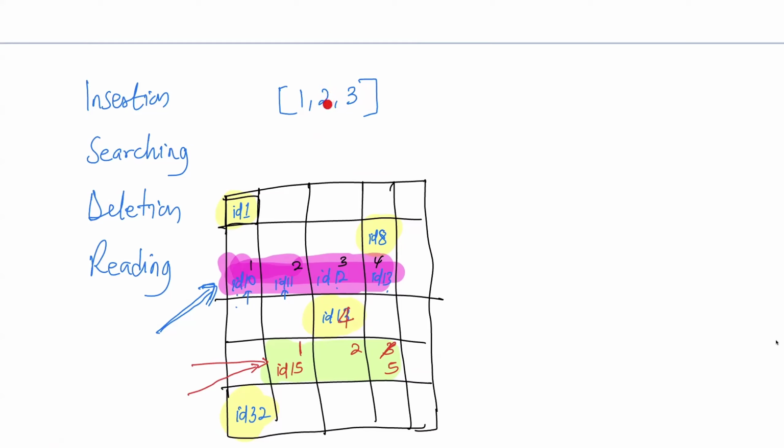Now we already discussed how arrays are created in memory and everything. So let's go to the first one. Let's assume I want to insert at the front.